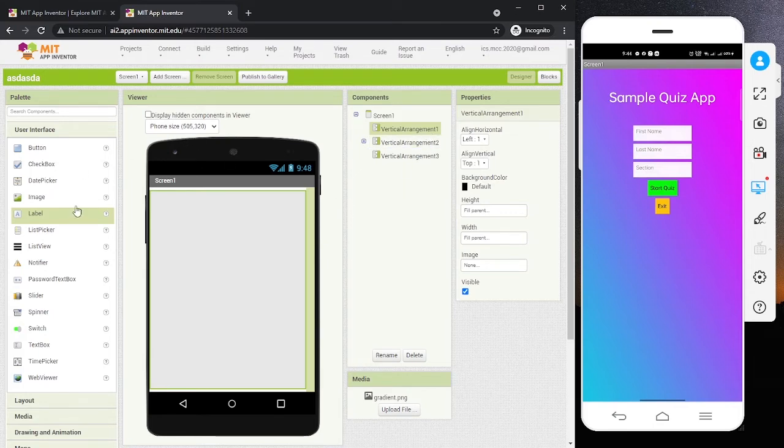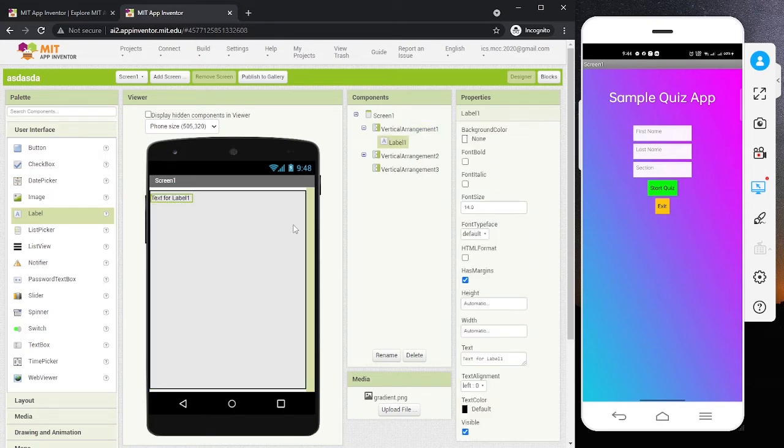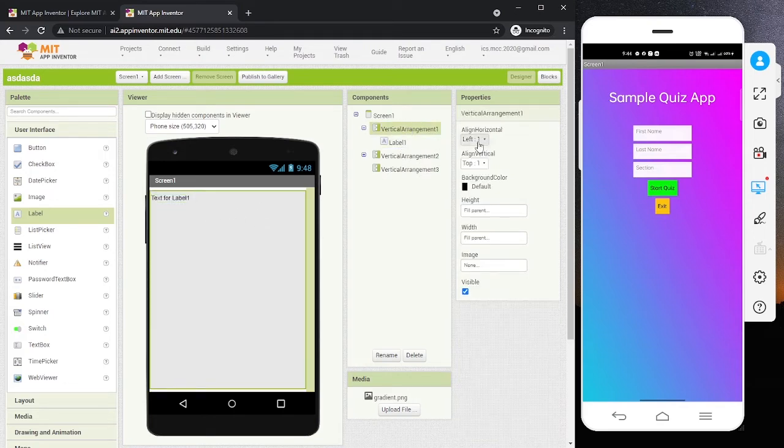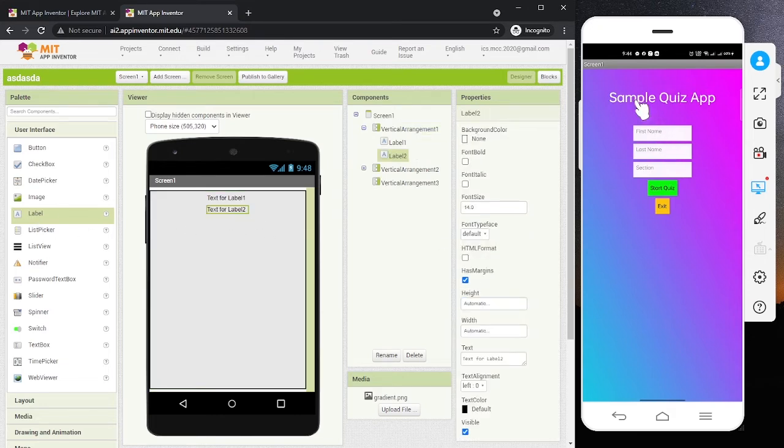For this particular example, maglalagay muna ako ng label. Or no, i-change muna pala natin yung align horizontal natin to center. Okay, itong label 1 na to will be the spacer sa taas. I'll be adding label number 2. This is sample quiz app.